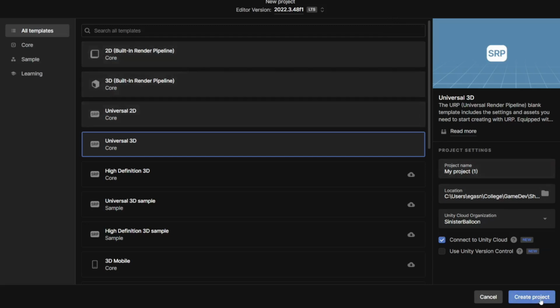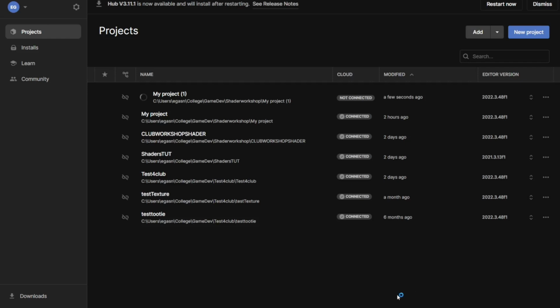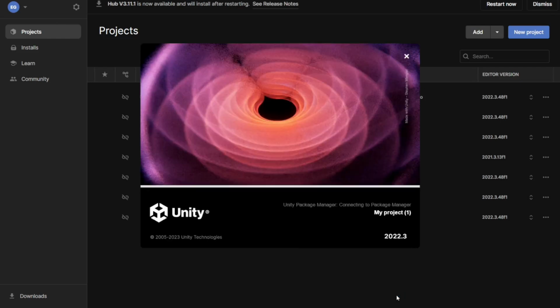But in the meantime, I'll let that go. If you would like to make your shaders a little more customized, take this time to download a few textures if you want. Specifically for this project, I'll be utilizing a water texture, which we'll be applying to our water.